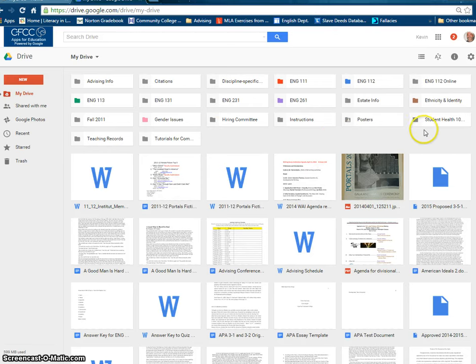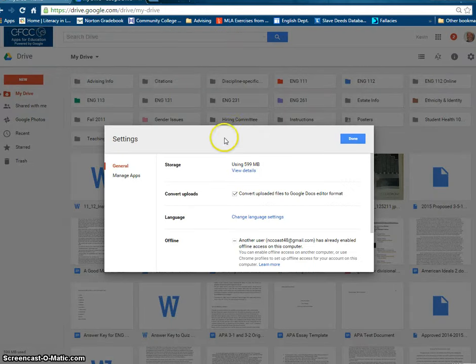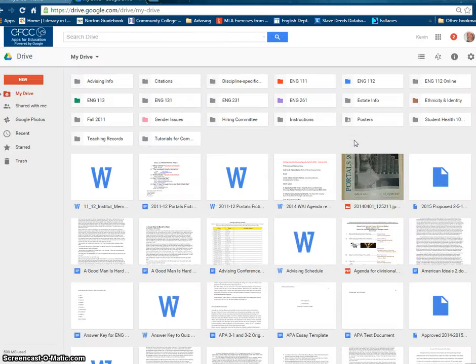The first thing I would ask you to do is in the upper right corner, you'll see this cog or gear-looking icon. I'll point at it and it says Settings. I'm going to click on it and click Settings. And I want to make sure that where it says Convert Uploads, that box is checked. So if yours is not checked, then check it and then click Done. You never have to mess with that again. I'll come back to that and tell you why I asked you to do that later.